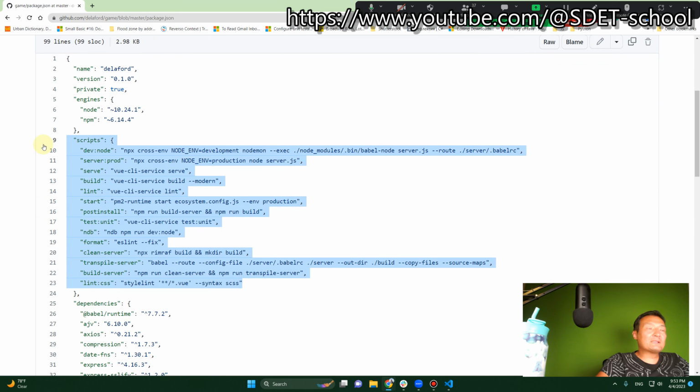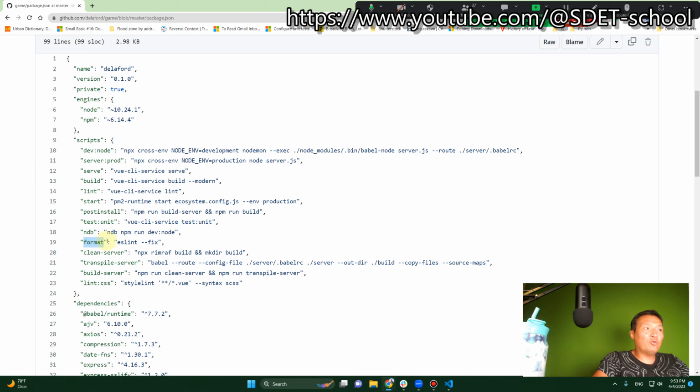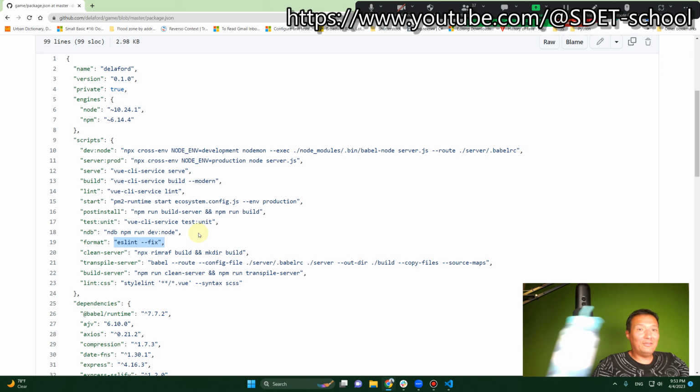So in the scripts section, we have predefined scripts which help us run different stuff in our project. Run the project, debug the project, for example, run tests, run unit tests, run lint. There is a lot of different stuff. The scripts section is a kind of shortcut. I will run npm run format, and it will run ESLint --fix.